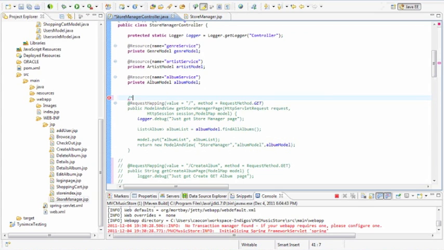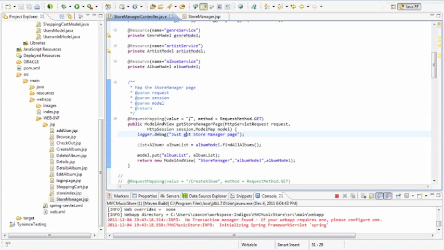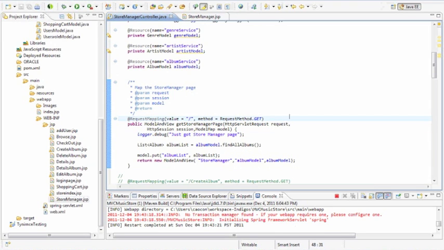Okay, I will comment this one, map the store manager page. Okay, so this one we use map the store manager page. This slash is the root of the store manager page, and the method is get.